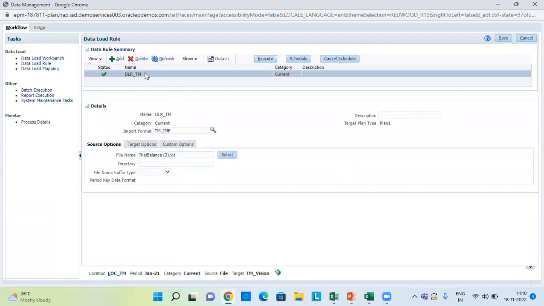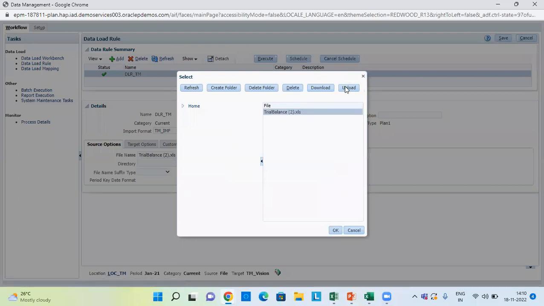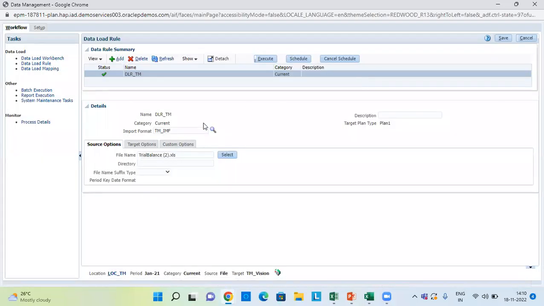This is my data load rule, DLR underscore TM. Category is current. This is the import format. Target plan type is Plan 1, and file name is trial balance. You can choose your file by clicking on Select and upload your file from here. This is my file, trial balance 2, which I've already chosen, and have run this DLR.